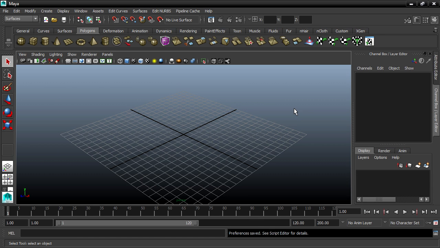All right, now let's take a look at this interface. Try not to be intimidated by it. There's about 4,000 icons on the screen all at once here. We're not going to use all these. And I recommend actually that we just turn most of this stuff off.